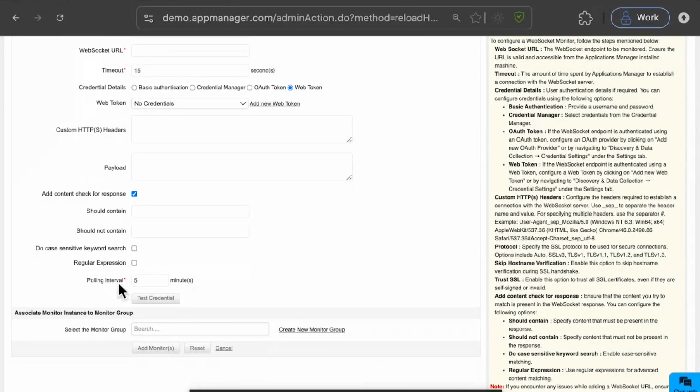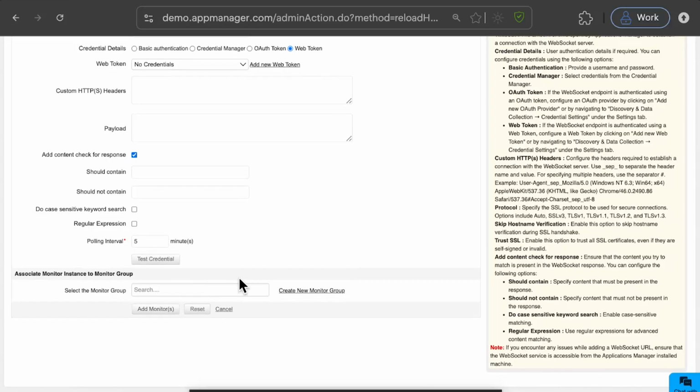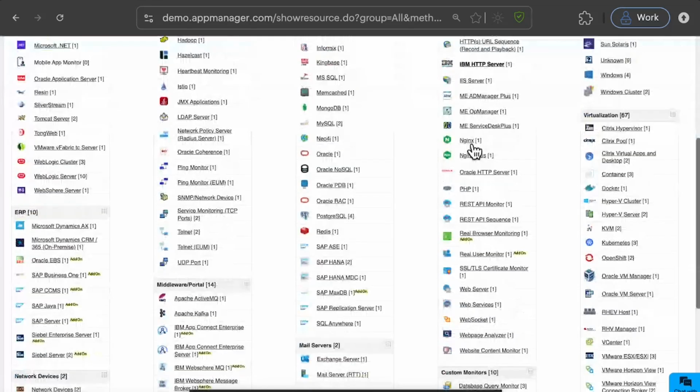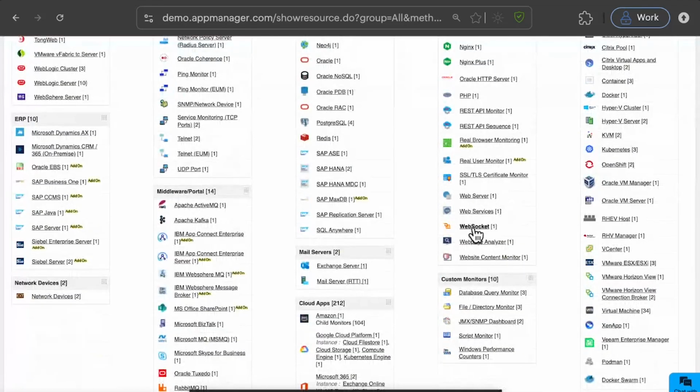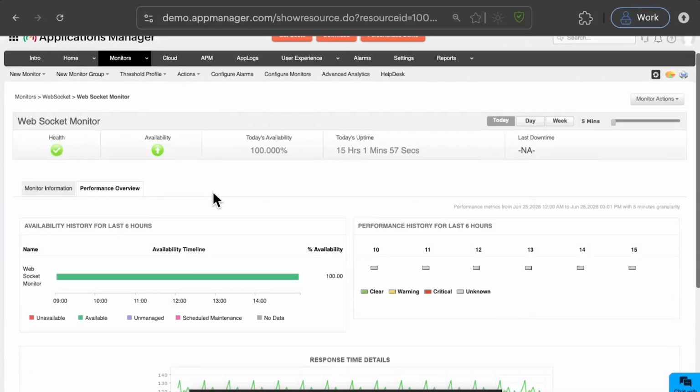Then you can set the polling interval. This is usually set to 5 minutes. Finally, test the credentials and associate this to a particular monitor group. So once that is done, click on Add Monitor, and you'll be able to find your WebSocket monitors under Monitors, Web Server Services. Towards the bottom, you have WebSocket. So it takes you to the overview page.